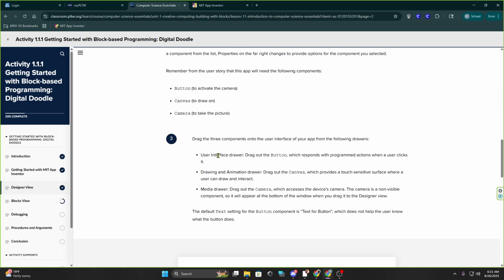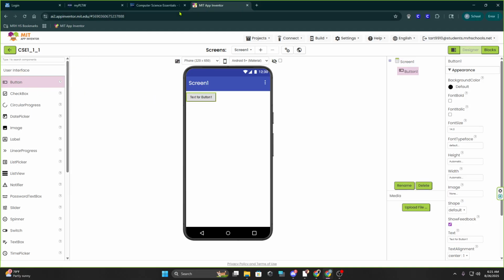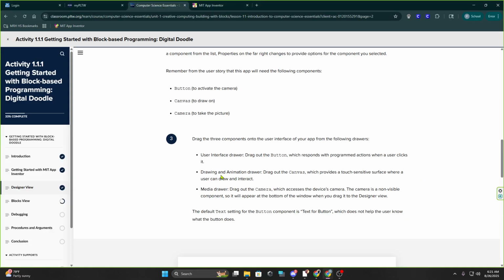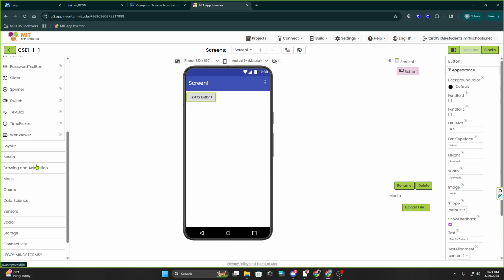So it wants me to drag a button out of the user interface. I'm going to find user interface, grab a button, and drag it out. Next it asks me to drag out a canvas from the drawing and animations. So I'm going to go find drawing and animations right there.